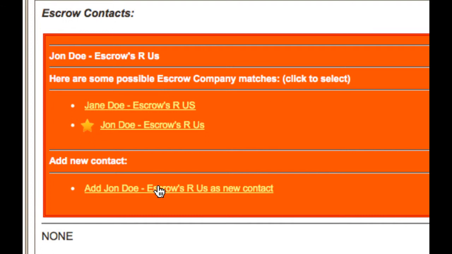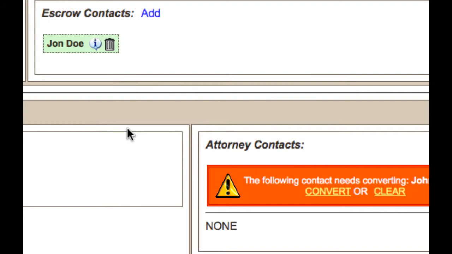I just have to warn you, if you do click this Add New Contact and you have a starred match up here, very likely you're going to end up in a situation where you have multiple contacts with exactly the same information assigned to different properties in your system. So if you have a starred match, it's a really good indicator that that's the one you want to choose. So I'm going to click John Doe here, and you'll now see that John Doe has been assigned as the escrow contact for this property.